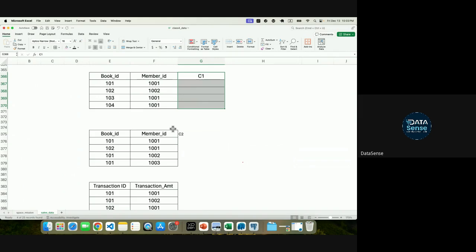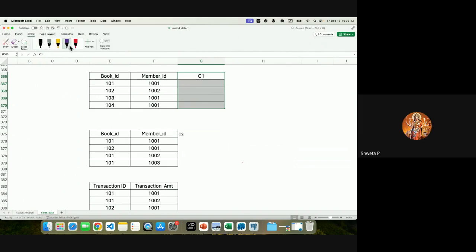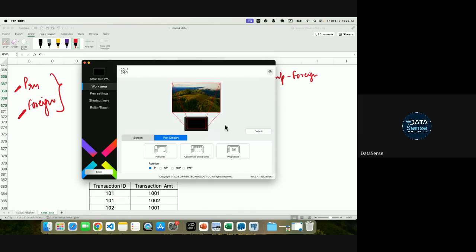We are creating a composite key. What is that composite key? It is a foreign key only. Categories: there is a primary key, there is a foreign key. A primary key could be a composite key, and a foreign key could also be a composite key, which is a combination of more than one variable.